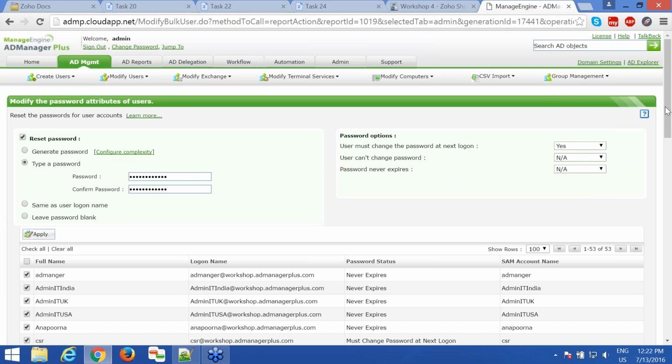Okay. I can see that few people have done completing this task. So I hope that I can move to the next task. Okay, let me go to the AD Reports tab.